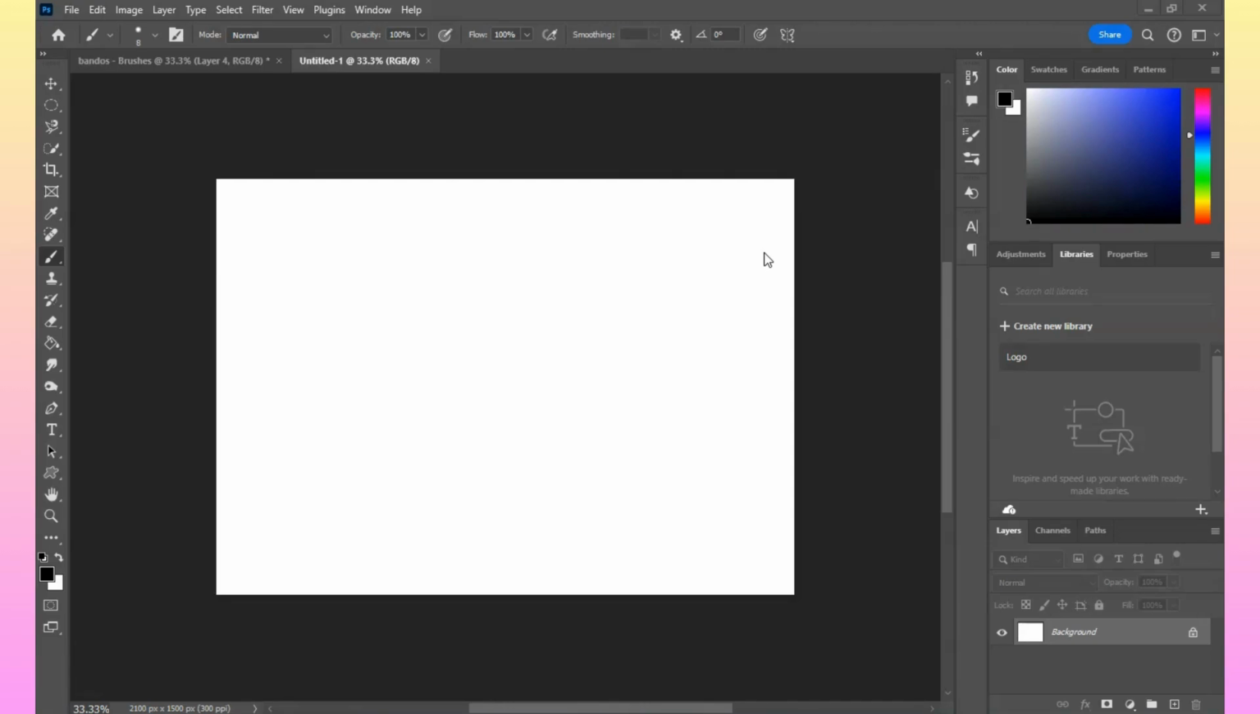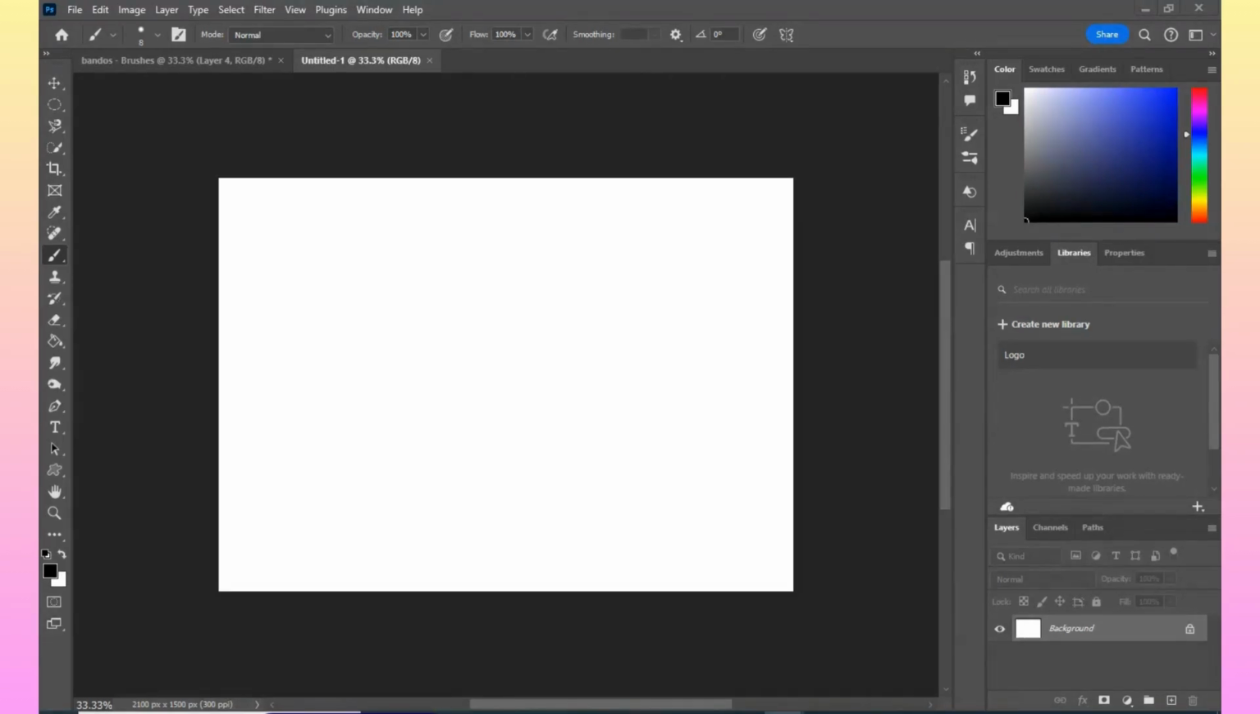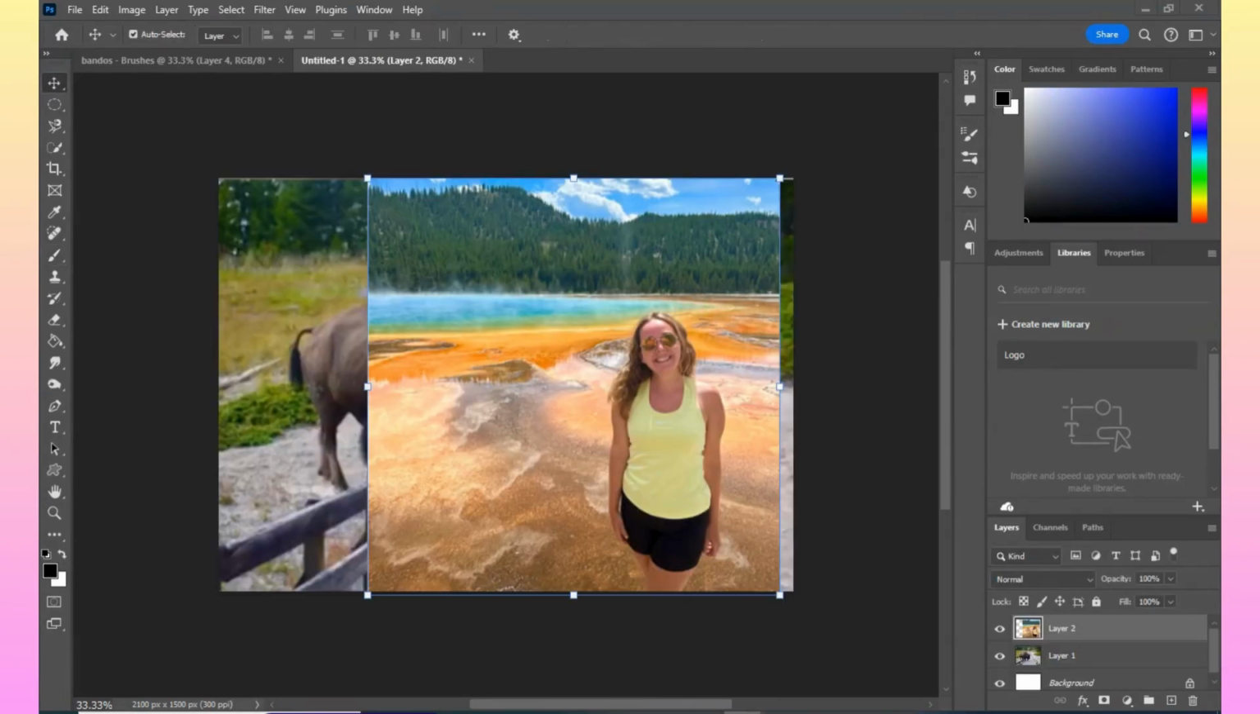Vector masks use paths to define the area that's visible or hidden. Masks are non-destructive, meaning you can edit or remove them at any time, making them a flexible and powerful tool for blending, compositing, and refining your image.